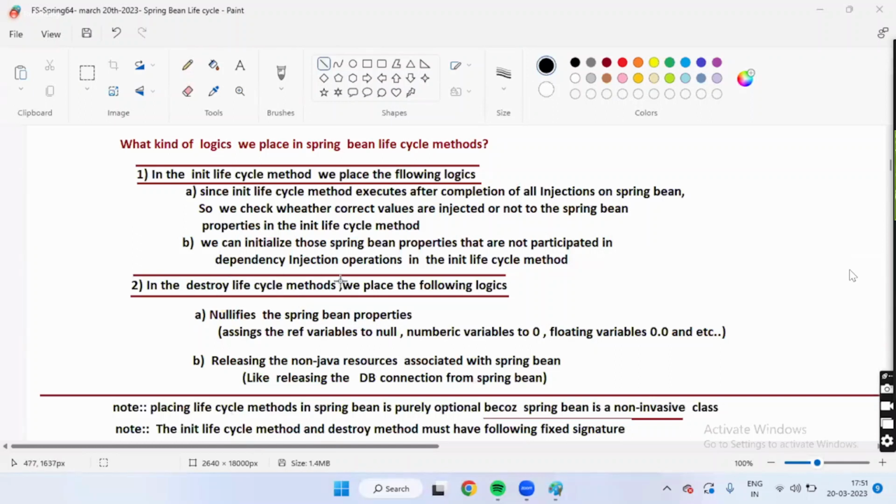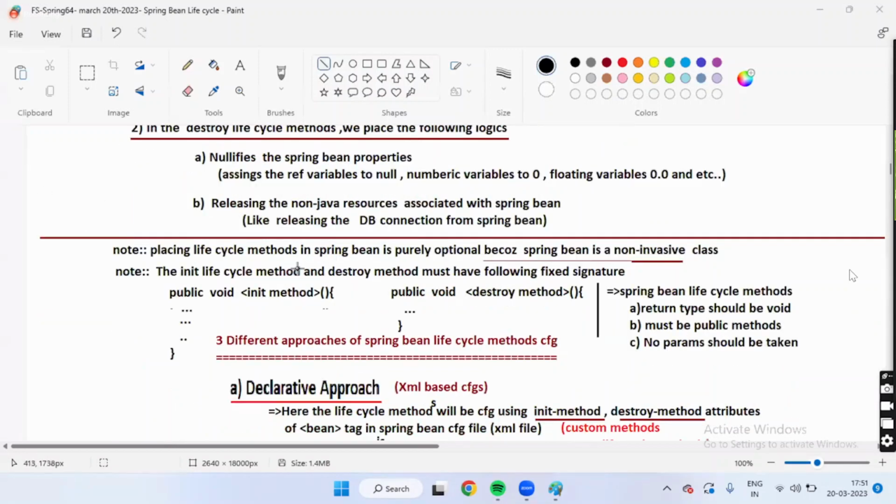In the destroy life cycle method, what operations do we do, guys? We try to nullify the Spring bean properties, and we try to release the non-Java resources associated with the Spring bean, right? Everyone getting my point?